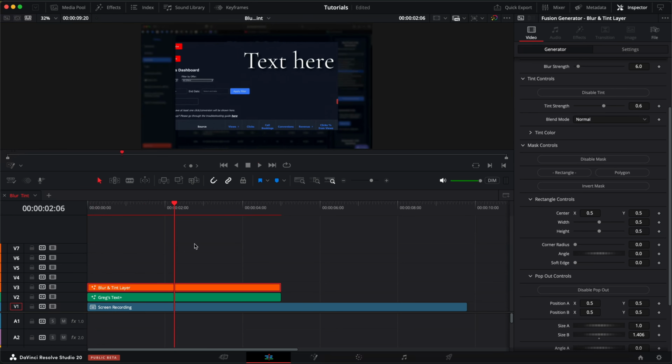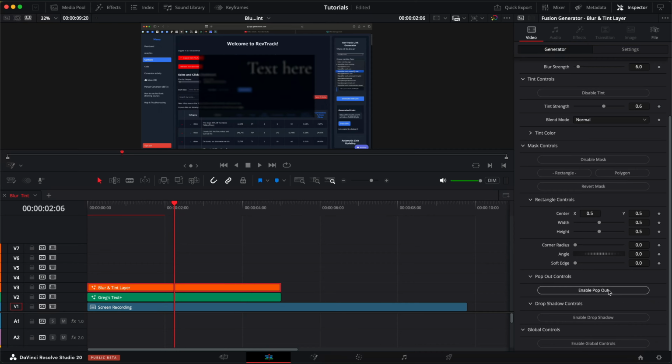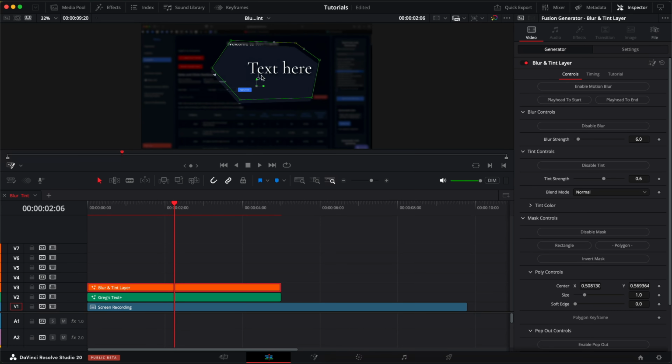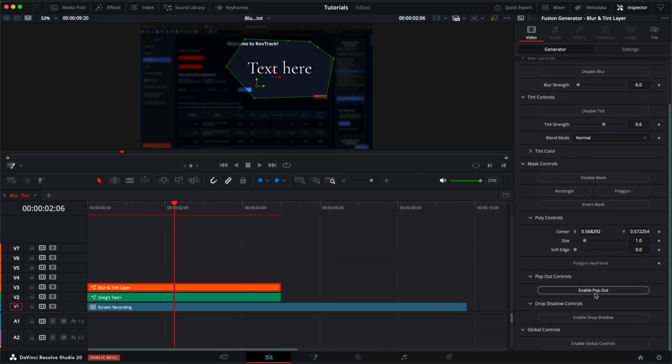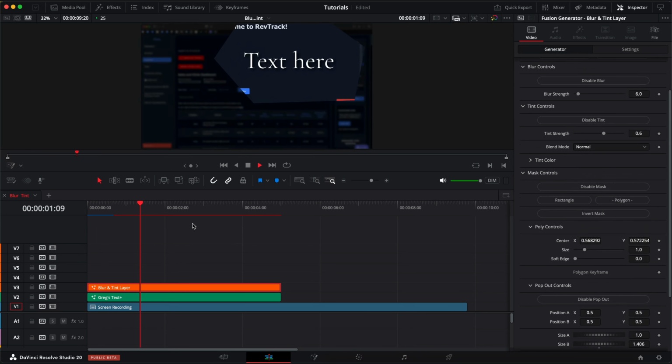Nice and easy. Another option you have as well is to invert the mask. So if I click on invert mask, you can now see that the inside of this mask is now blurred and the outside is not blurred. And also with the mask, you can choose to have a polygon. So if I just disable the pop out for now, click on polygon and then enable my fusion overlay, I can then choose the exact mask like this. And that's what's going to be masked out. And then I can revert the mask and then move it around as well like this. And again, I can pop that out in the same way like that.